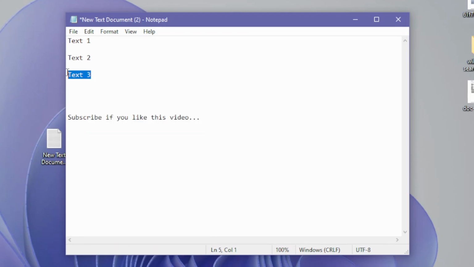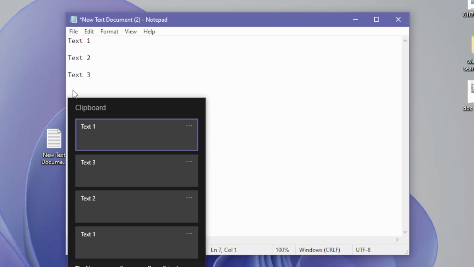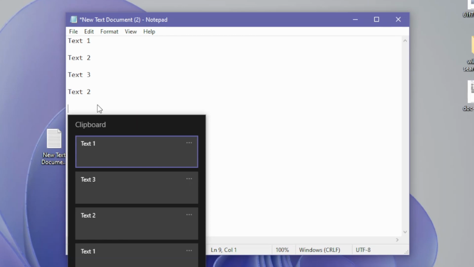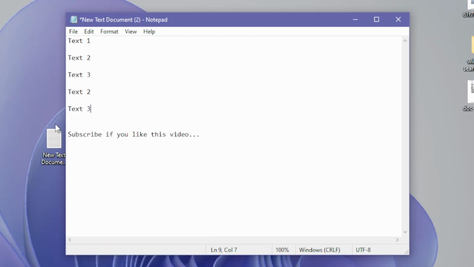Now if you want text 3 or text 2, just click on Windows +V and here you can see your text 3 and text 2. Just click on it and it will be pasted here. Now if you want text 3, press Windows +V and just click on text 3 and the copy pasting will be here. This is just a simple example.